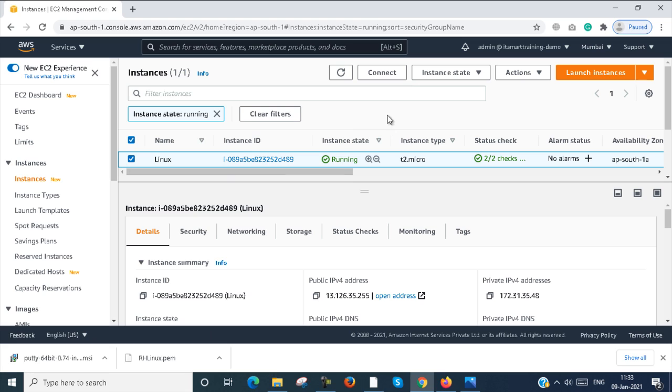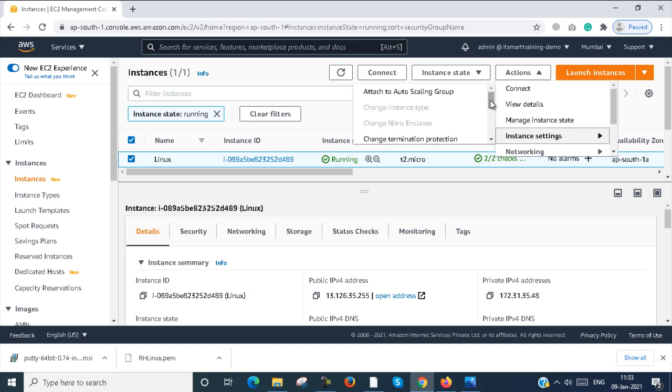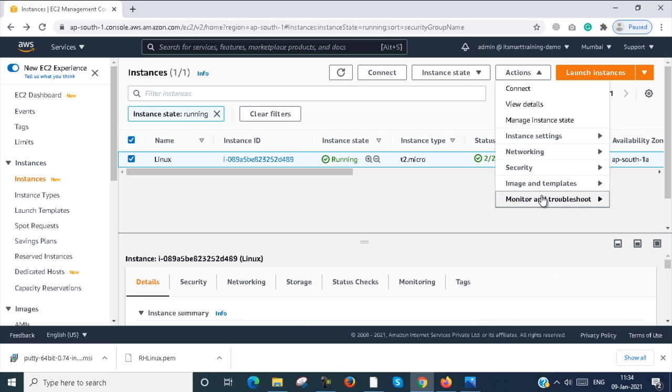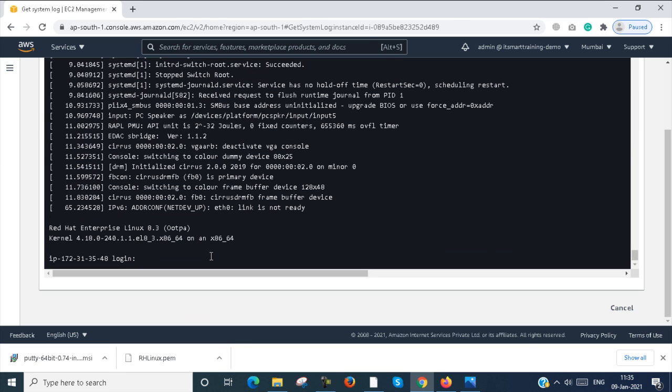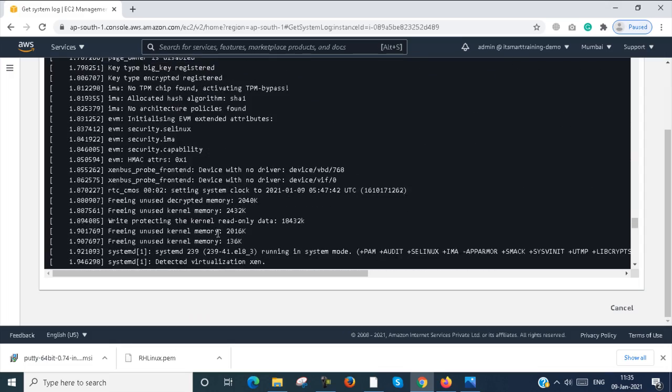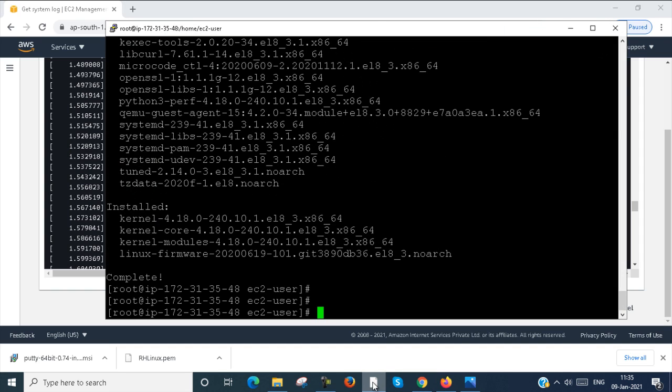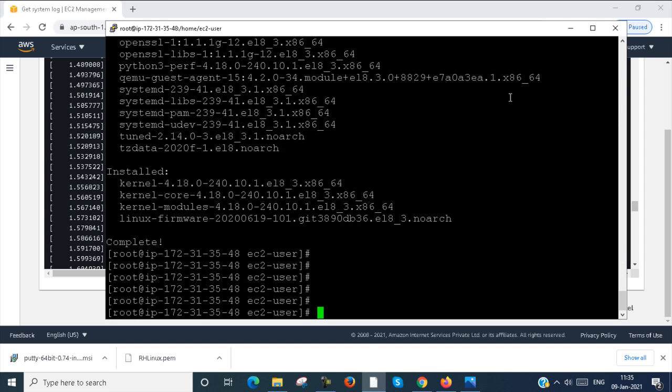One more thing I can show you, that is, if I go to the actions, there is an option under monitor and troubleshoot, here you can get the system log. Here you can get all of your system log information without logging in. So you can see here the update is completed successfully.